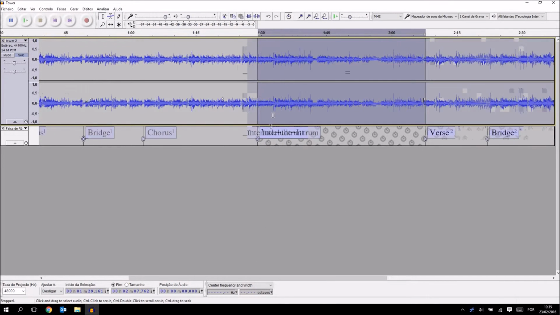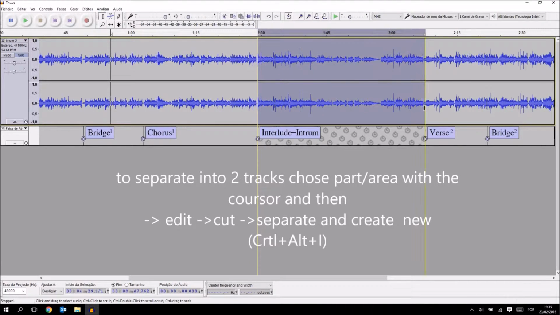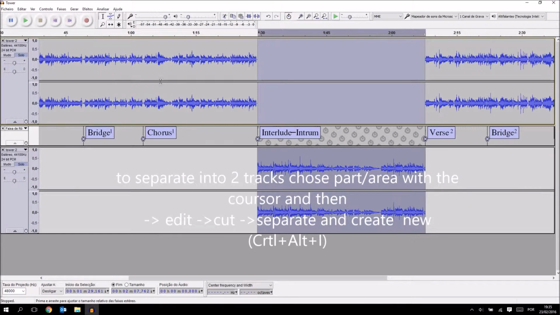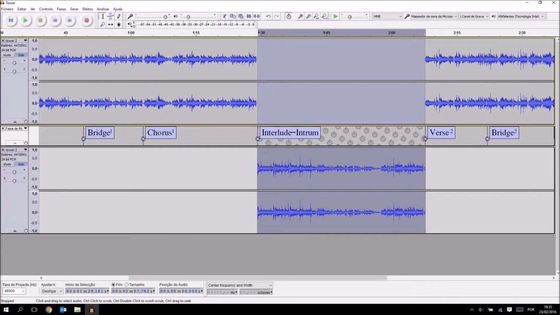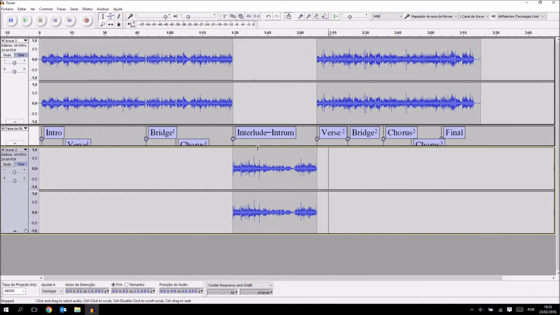We also can separate and split and put into another place. So we just choose again what we want. We'll choose the interlude instrument, and it's chosen. We're going to again to edit. Then when you have cut limits, you cut and create a new one, separate and create a new one, and then you have separated and created in a new audio file.